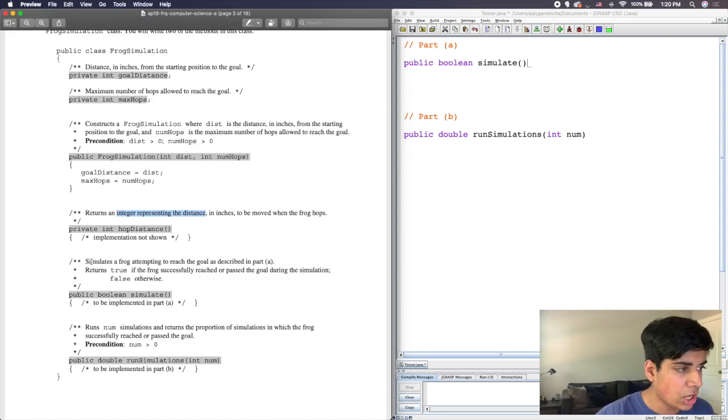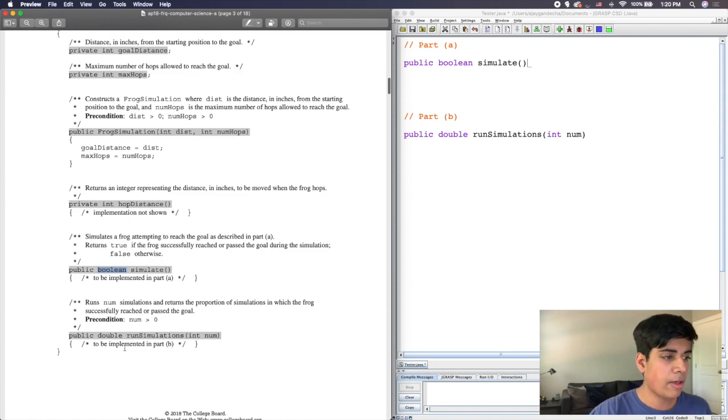And you can see in the comment it says it simulates a frog attempting to reach the goal as described in part A. So it's going to return true if it successfully reached the goal during the simulation, and false if it did not reach the goal. And this will return, again, a boolean. Then we have part B, which will run the simulation and return the proportion of simulations in which it successfully reached the goal, and that will be part B.